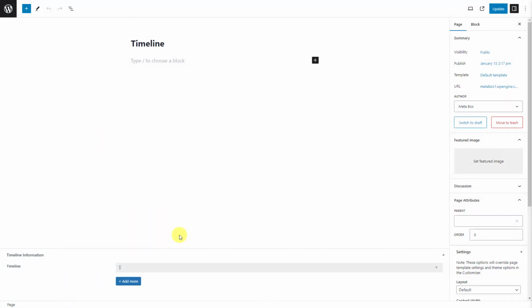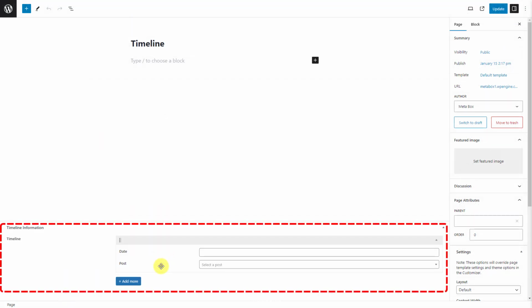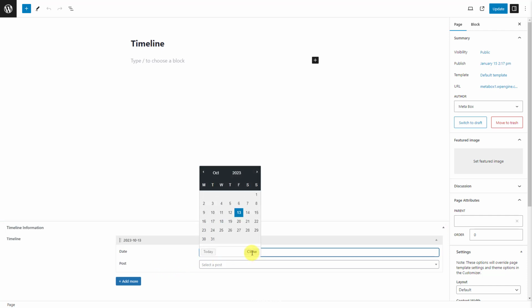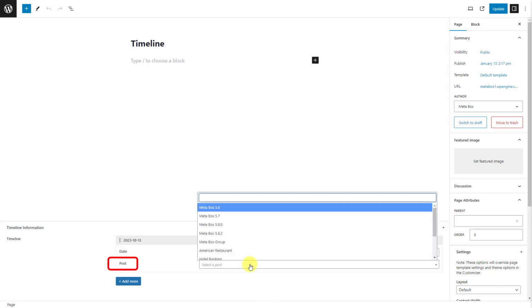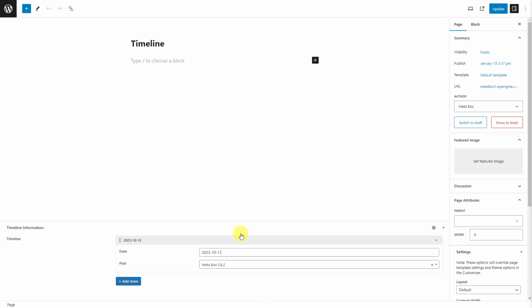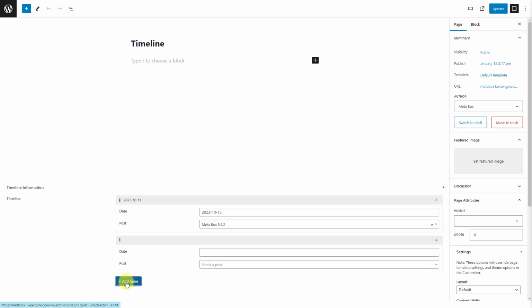Now, go to the page editor. You will see the created fields. Just choose the date. And in this field, you can see a list of all posts from the specified post type. Choose one of them. To add multiple points to the timeline, click on this button to add the new date and content.